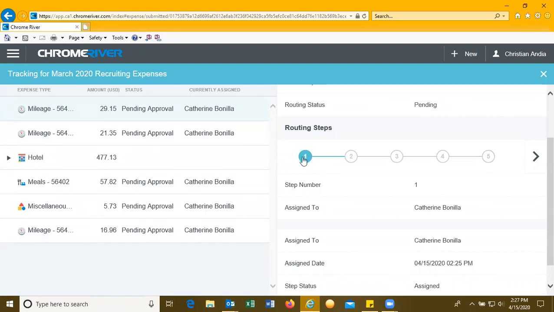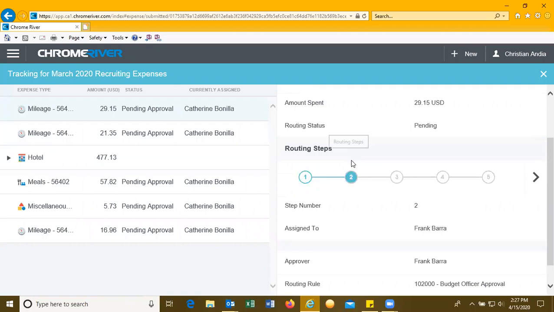If you click on each step, you will see step 1 is your supervisor. Step 2 is the budget officer. Step 3 is the finance department, someone who reviews the expense report once it reaches the accounting department. Step 4, accounts payable. And once they process, step 5 is complete. So I think this is a nice feature to have once you submit your report, along with the others.